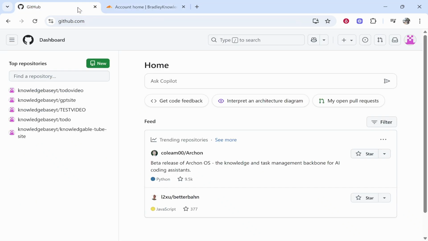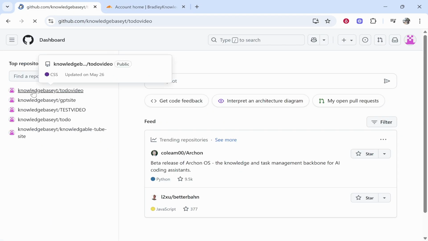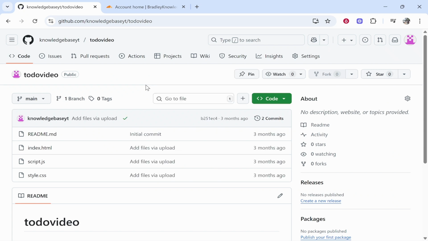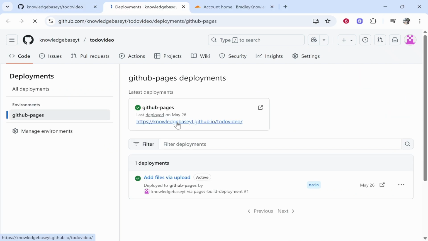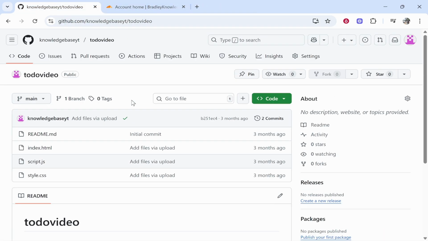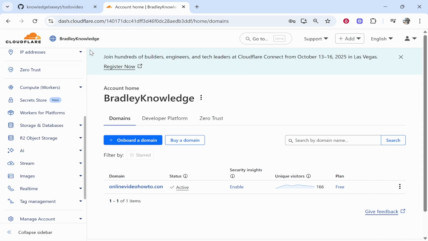First, what you would do is open up GitHub in a new tab and also Cloudflare. Now, I'm going to use this to-do list project as an example. It is a very simple project that I created just for this example video. So this is the project here. Here is an example. If we click on it, you can see it is a to-do list. Now what we're going to do is deploy this on Cloudflare Pages.